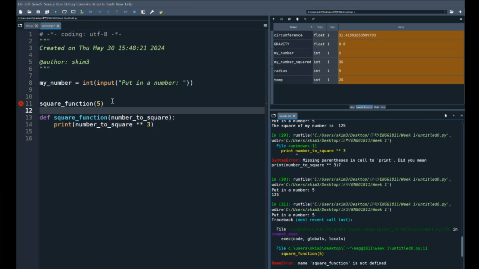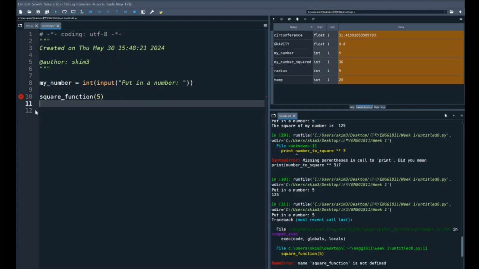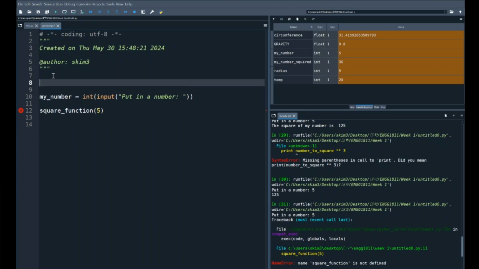So how I like to think of it when I'm checking my code is I pretend I'm the computer and I go from line 1 and read down. So my number equals input into a number. So now my number equals 5 or whatever. Then it's a square function of 5, right? But I don't know yet what the square function is, so I know it's going to be wrong. But if we move the square function to above that somewhere, it can literally go at the top and it'll still work, remember?